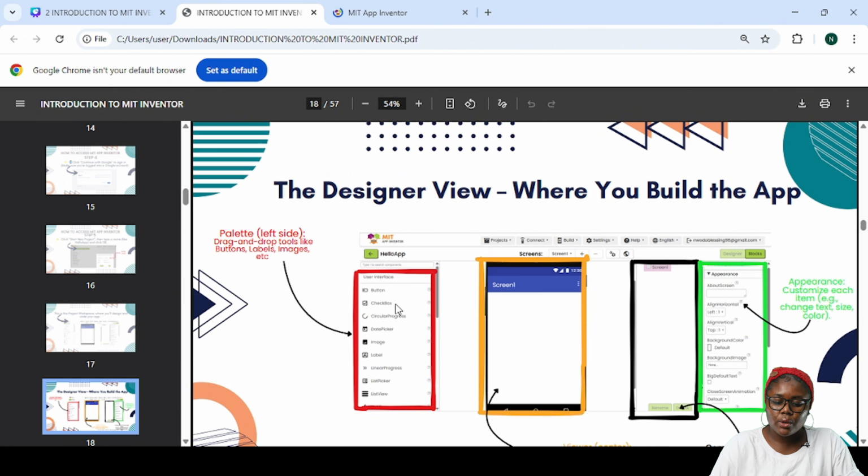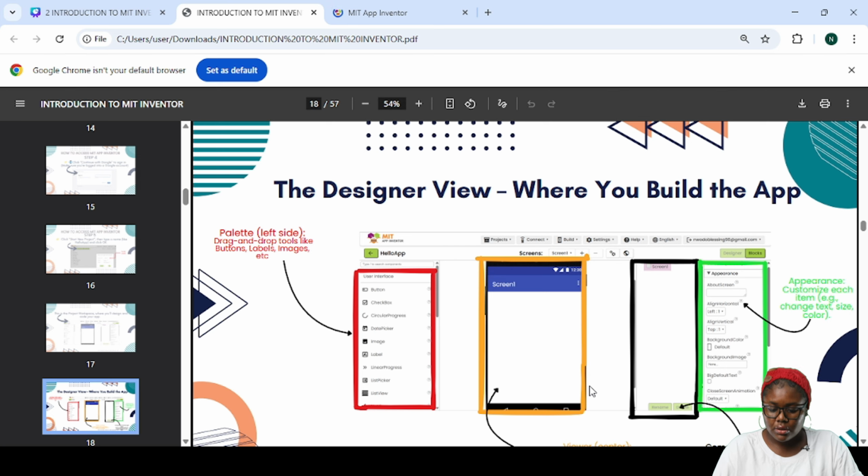Here is the labeled image of the interface. This is called our palette, the left side. And remember, this is the designer. The MIT interface is made up of two types: we have the designer and the blocks interface. So firstly, I'm going to introduce you to the designer view. Here is the designer view.